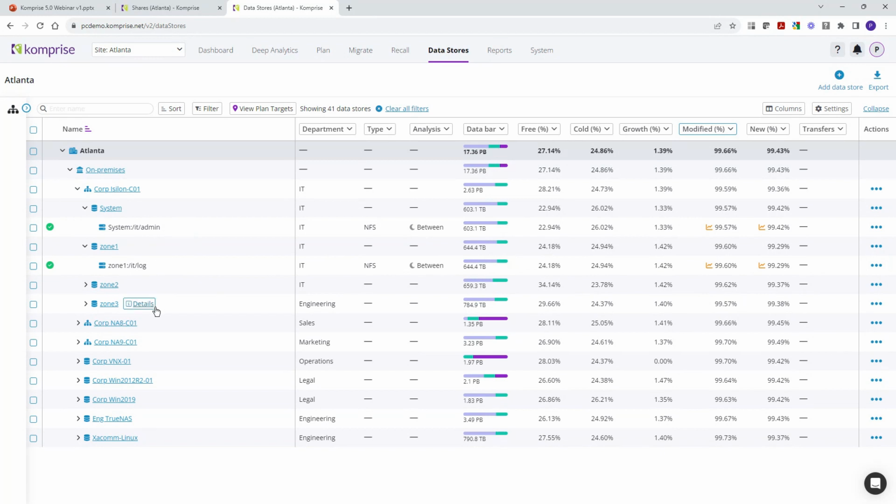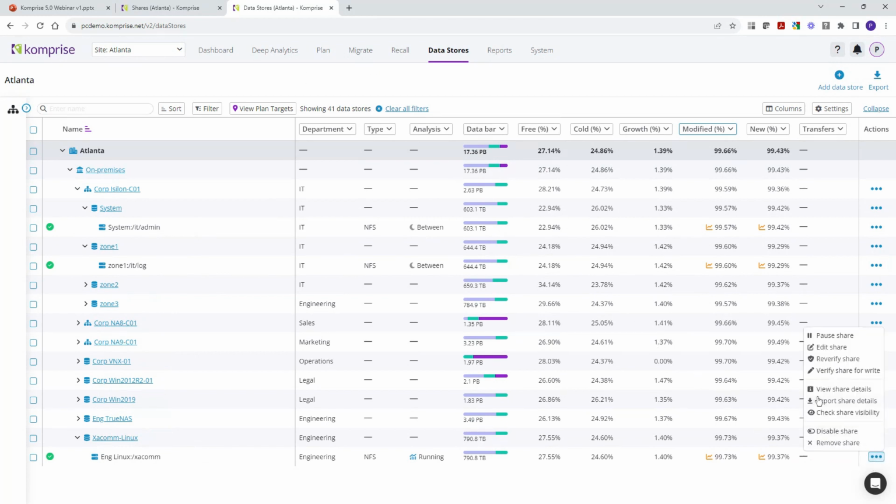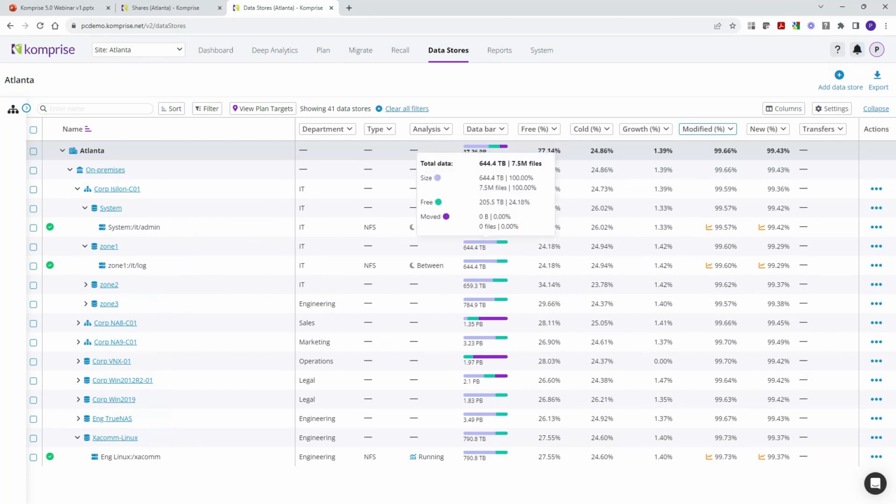Another use case is, we need to migrate this share. For example, assume the company bought this new company called Exacom, and they have an old Linux server. We want to migrate all their data off this old server, and we're going to migrate it onto our engineering server. So right from here, instead of having to go set up a migration, you would be able to say, migrate this share from A to B, and we'll bring you the wizard right here. So actions would allow you to take those actions and create mobility policies directly on the storage that you get insights on here.